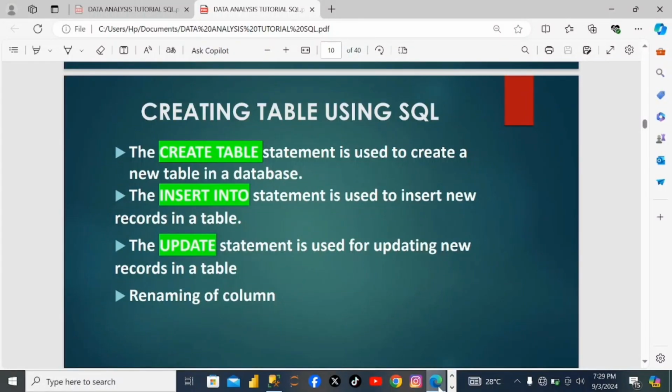In this video, I'll be showing you how you can create tables in the Microsoft SQL Query Management Studio. To start creating tables, there's a create table statement. The create table statement is used to create new tables in a database. Once you've created a table, you can now insert values. The insert into statement is used to insert new records in a table. After we're done inserting these values, we are going to update our tables and also rename the columns. So let's head on to Microsoft SQL Query Management Studio.